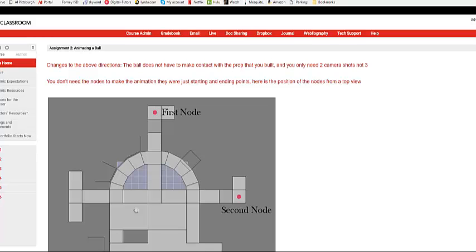But the whole idea was to show off the environment, and that's why you have a couple of different camera views. Now, if you wanted to do 3, that would have been fine, but I would have liked to see the courtyard shown from more than one camera position.